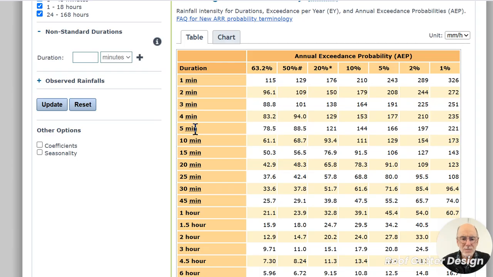Duration is very important because the longer a storm lasts, the less is going to be the average intensity. But for 5 minutes, it could bucket down. So this is the duration we take for everything to do with the building site under the Australian rules. So we come along here, and up here is the annual exceedance probability, expressed in a percentage.